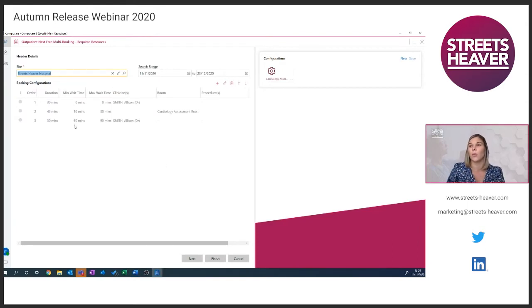So as you can see, I've now got my configurations: these are the bookings that I'm wanting, and obviously my minimum and maximum wait times. When Compucare is looking for these particular appointments, it's going to go based on these. One of the things you can do on this screen, as you can see on the right hand side, is we've got some saved configurations. If you have the same set of bookings that you tend to do on a regular basis, you can pin those on your configuration, or you can pin them on the home screen as well. I've just got a cardiology assessment, which is essentially this configuration that I've just shown you.